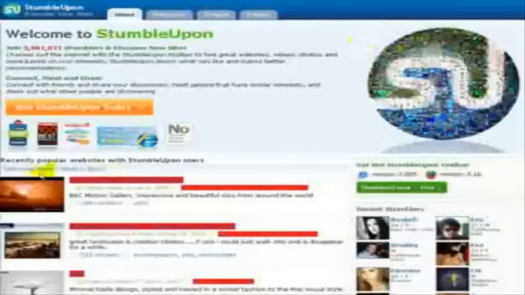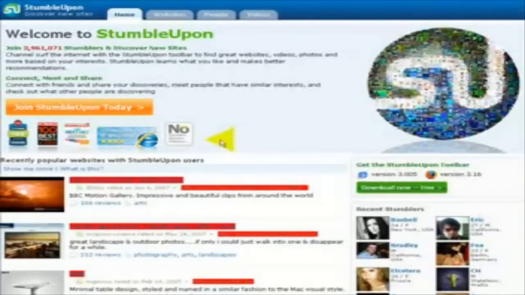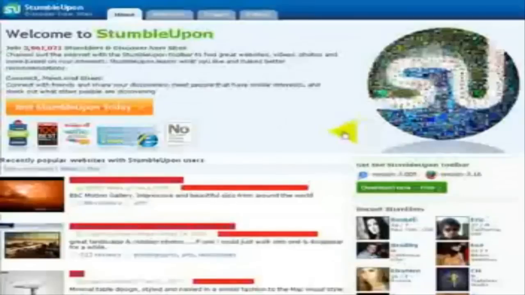What I mean by that, if you look at here, for example, recently popular websites with StumbleUpon, if you hover over it and you click the site, you'll see that it actually opens up the website itself, as you can see here. It's quite a nice video there about different seasons from the BBC. Anyway, you can see that it's had 166 reviews, and if I had the little browser toolbar, which we'll see in a moment, it's like a little thumbs up and thumbs down. If I had that, I could rate the site as well, and this will in turn give it a better rating. This is great because it's a great way of getting traffic.